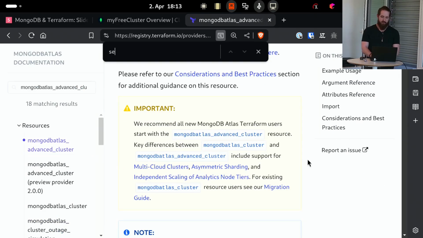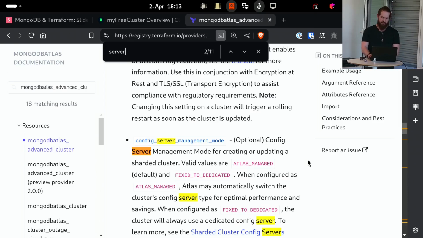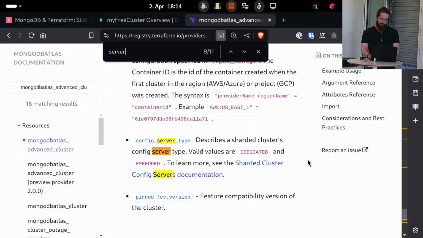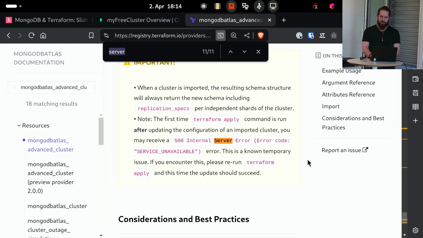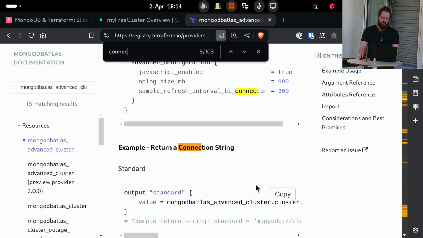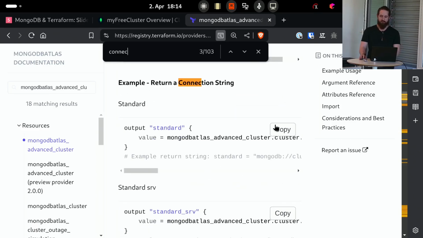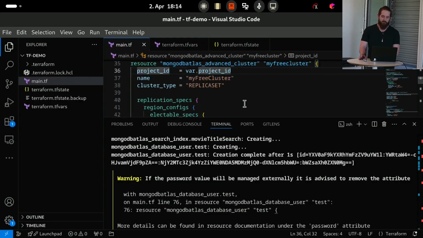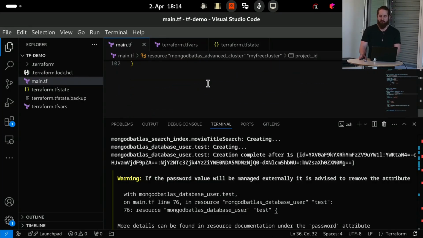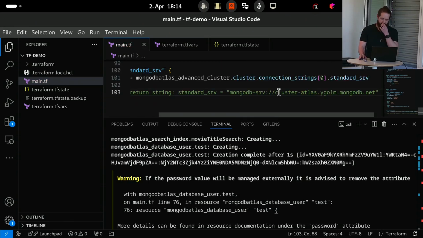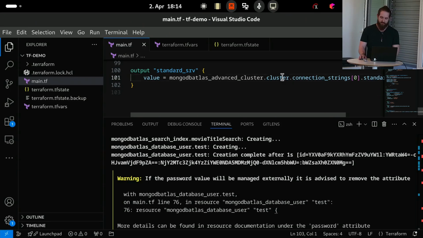And where's this server string? Config server type. Maybe it's like connection. Return a connection string. Oh, great. And we already used the server. Since we're using a cluster, we're going to use the server record. So I don't even have to type these things on my own. Copy and paste it.